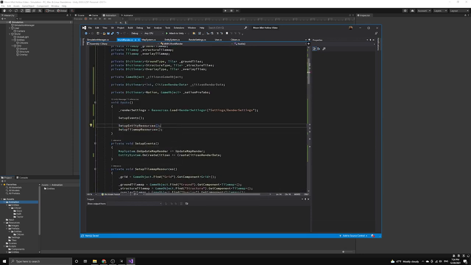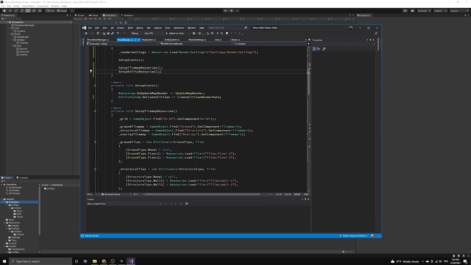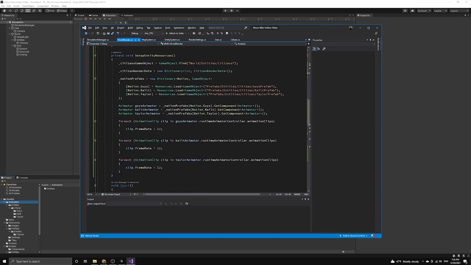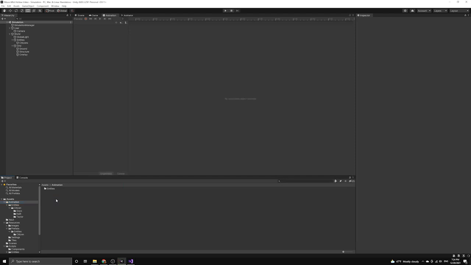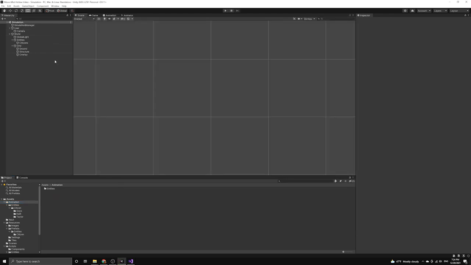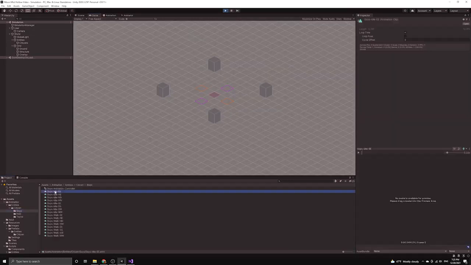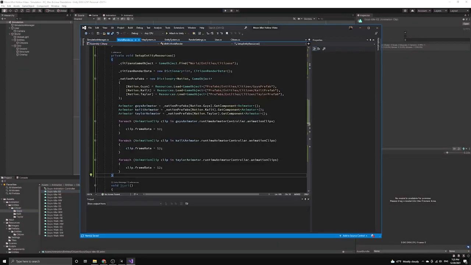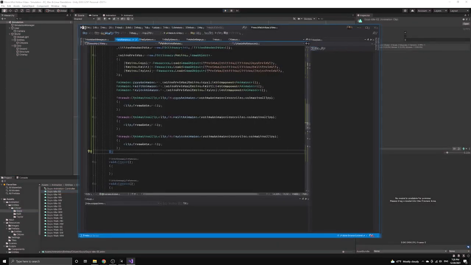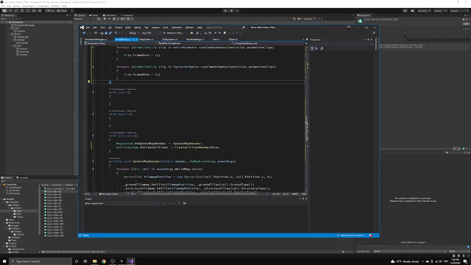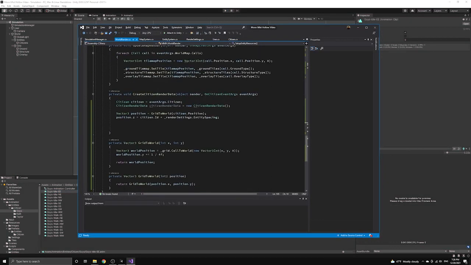Let's call our new Setup Entity Resources method in Awake, and then check to make sure our FPS values are being updated correctly. Here we can see that our animation clips now have an FPS value of 12 instead of 16, so everything is working nicely. Now that we have all of the resources we need, we can finish up our Create Citizen Render Data method.